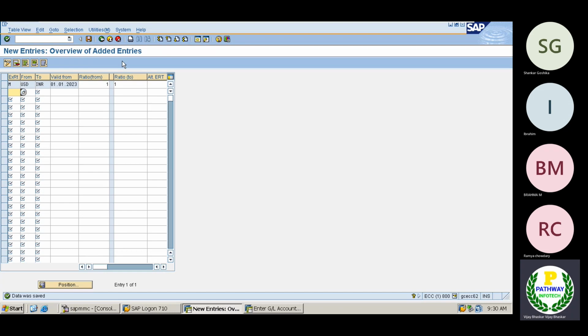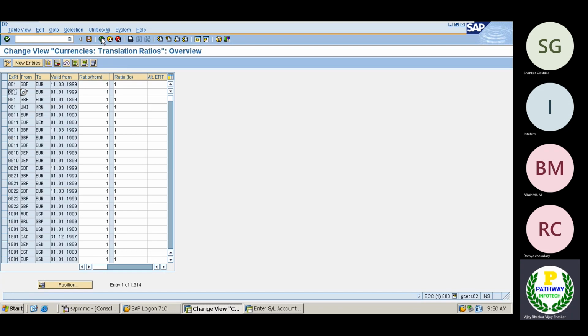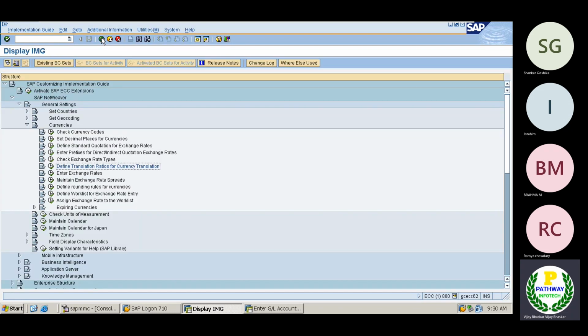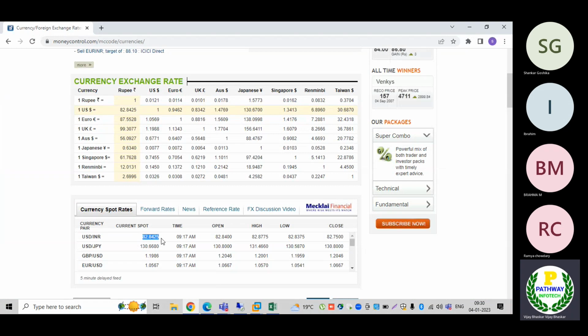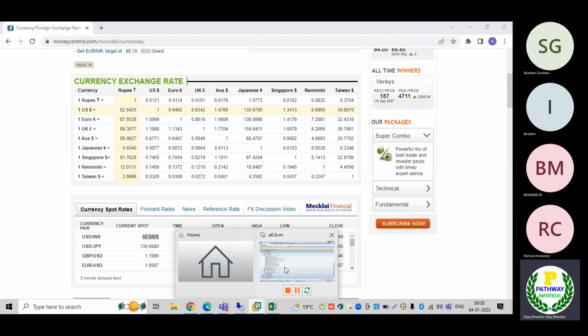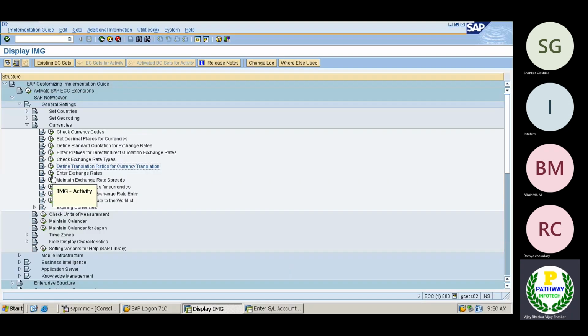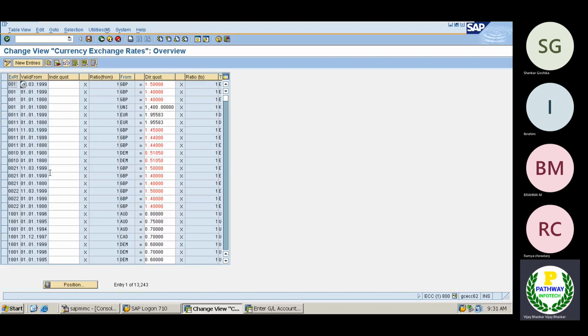Now after maintaining the translation ratio, we also require the exchange rate, right? The translation ratio is once in a lifetime, but the exchange rate changes every minute, every second. Today's exchange rate, as I have shown here, is 82.84. Let us take this for today. How can I enter the exchange rates here?